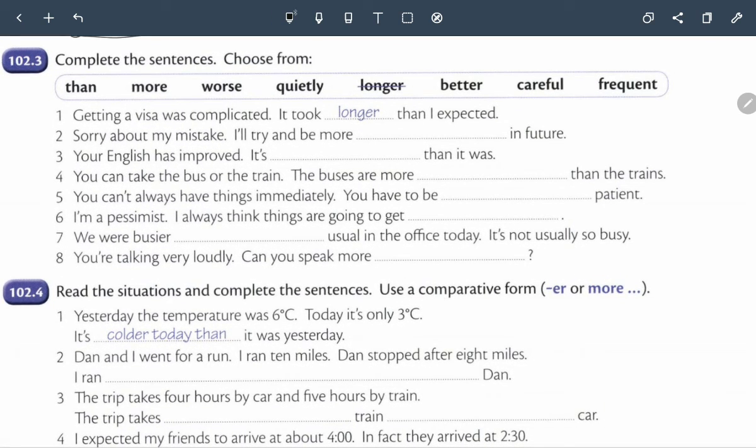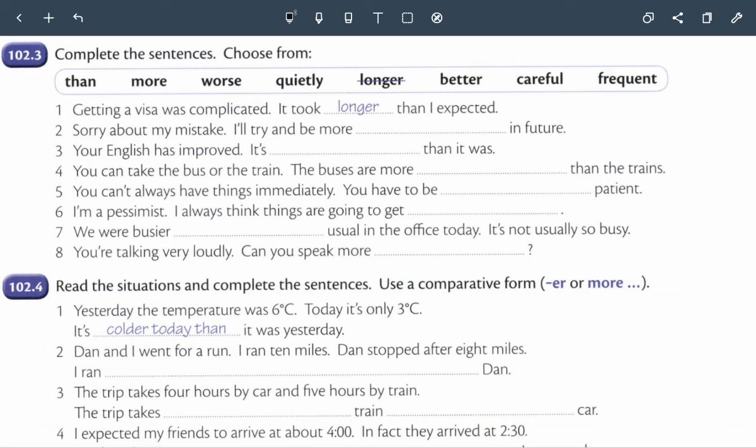Complete the sentences. Choose from. Getting a visa was complicated. It took longer than I expected. Sorry about my mistake. I will try and be more careful in future. Your English has improved. It's better than it was.